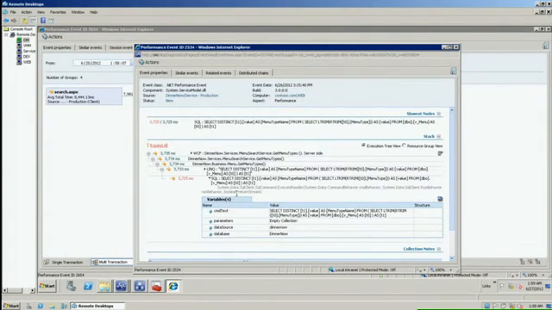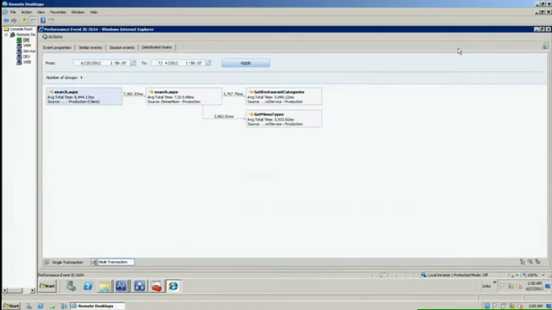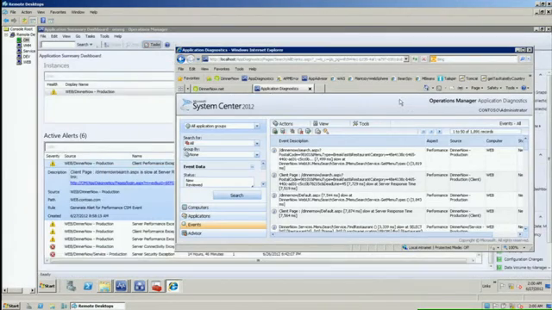Sure, go ahead. The question is whether this is going to work only if everything is on one machine. No. It's agent-based technology. As long as you instrument each tier with an agent, we will be able to collect those events independently and stitch them together.